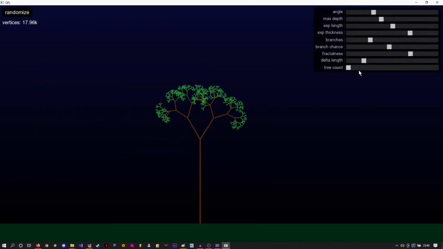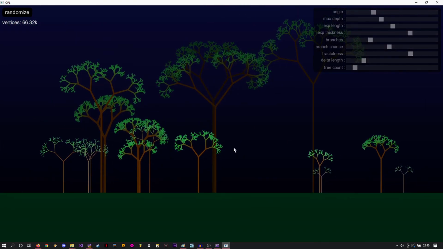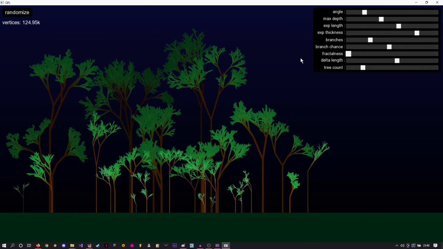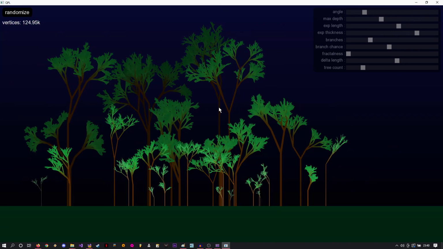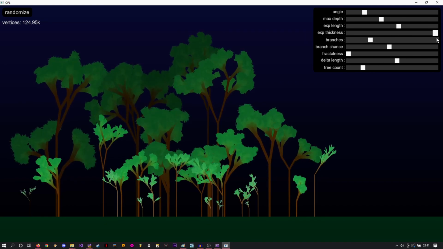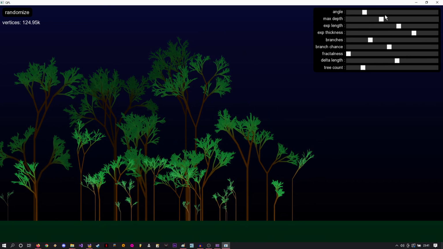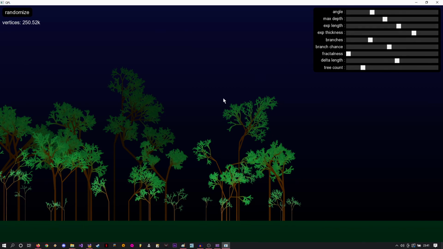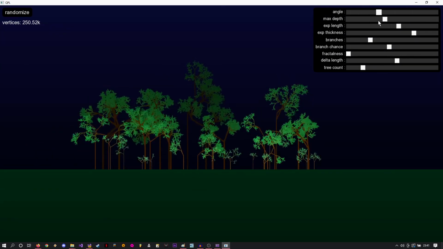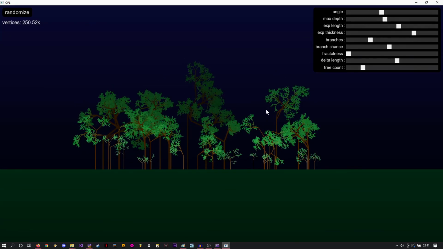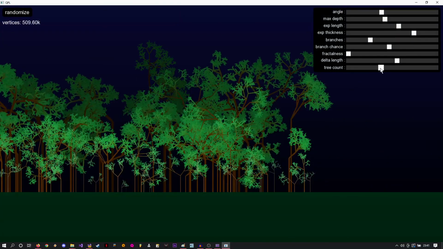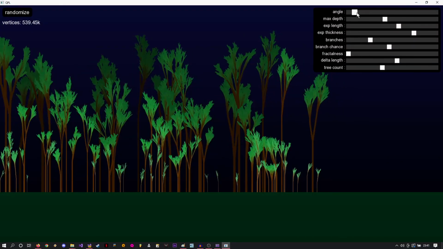Yeah, and then the next logical step was adding more trees to get a little forest here. I managed to get some decent performance, as you can see, like 100,000 vertices, but we can very efficiently move all of them without real lag here. And yeah, just making a big forest.